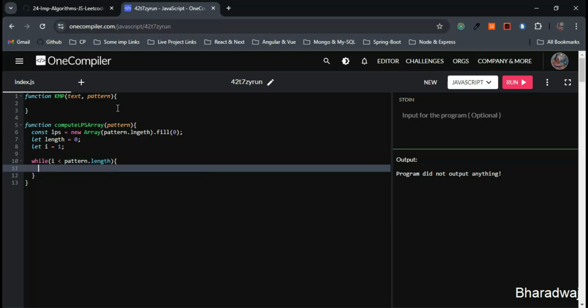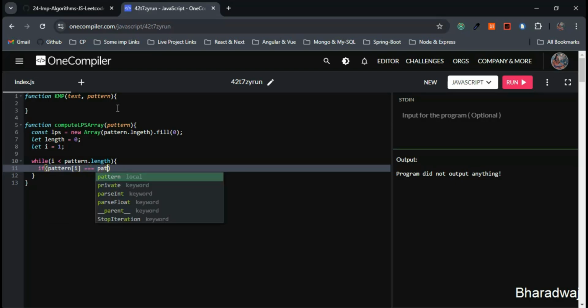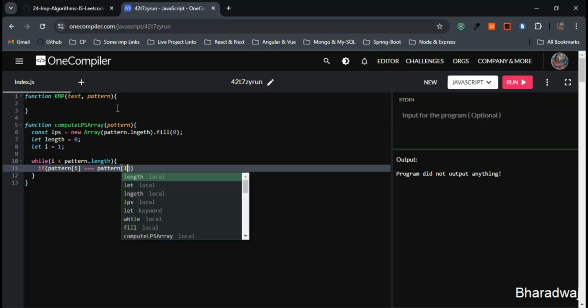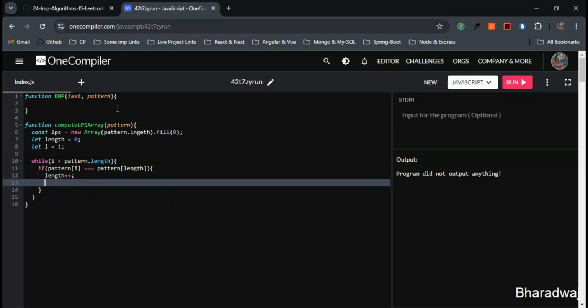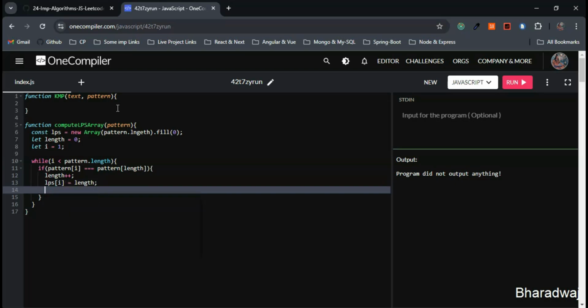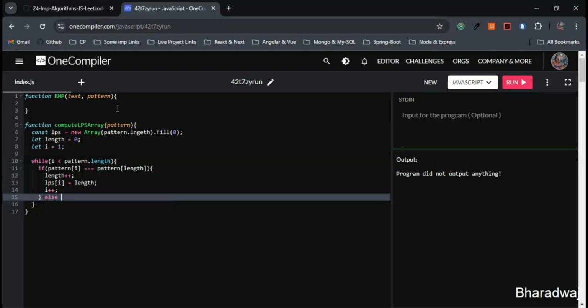If the characters match, then we will update the LPS array. So if pattern of i is equal to pattern of length, then we will increase the length of the current longest prefix suffix. Also, we will set the LPS value for the current index. Finally, we will move to the next character in the pattern. Let's increment the length, then LPS of i will be equal to the length. Then finally we move to the next character, so let's increment i. I hope this is clear till here.